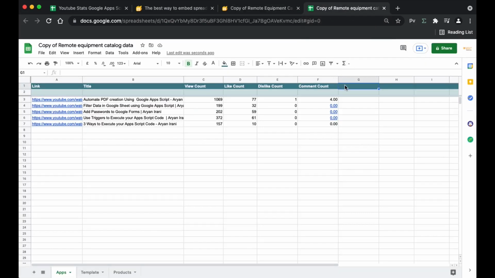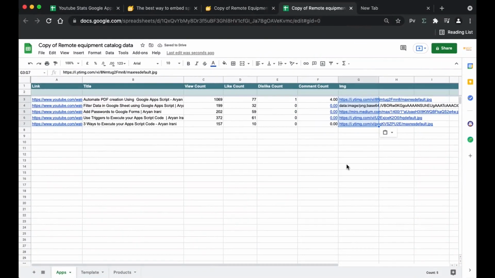So we're just going to add another column saying image, and we're going to transfer all the thumbnail links in this. Here we have put all the thumbnail images that we are going to be requiring for our Awesome Table web app.